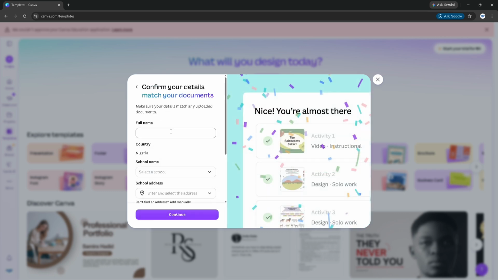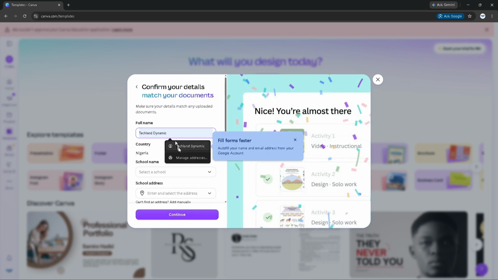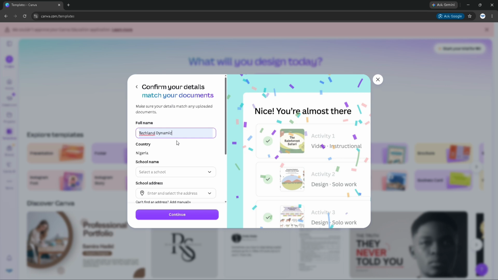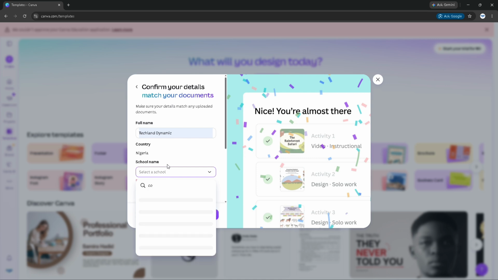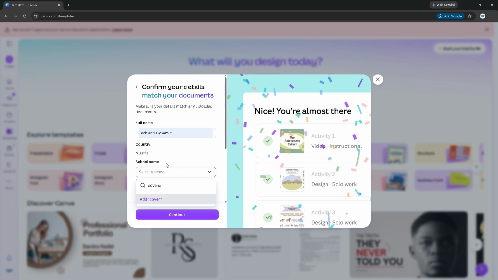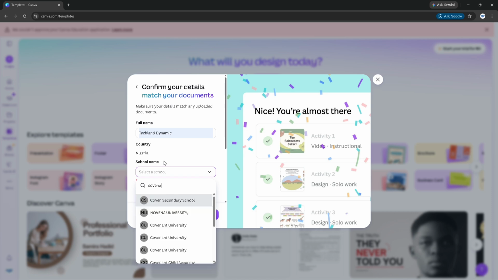Before we proceed, let me just put my full name. Make sure the name you are putting over here matches the one on your official document. Then come here and select the name of the school. The moment you start typing, you will see the name of your school if it's registered, and if it's not registered, you can just go ahead and put it.